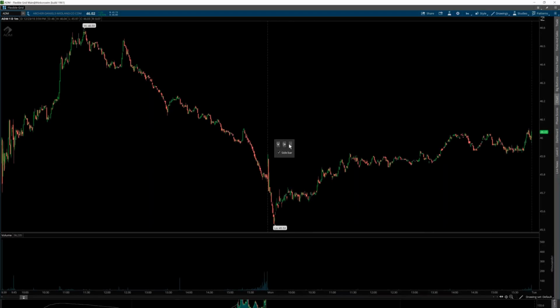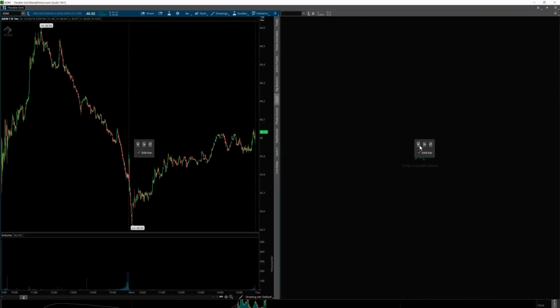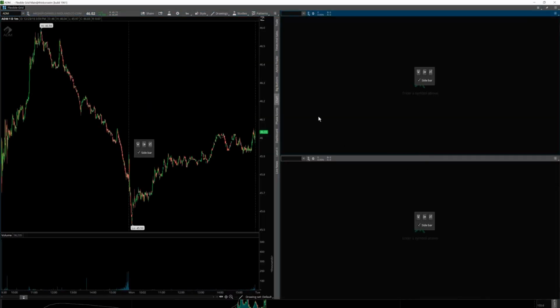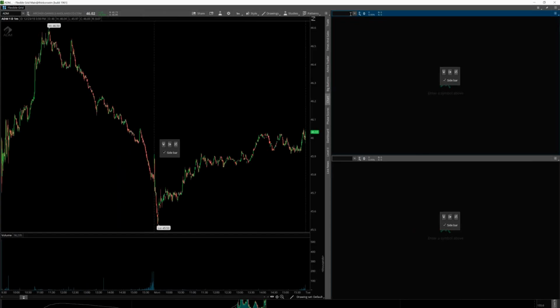So why don't we start with one of the most common setups, I would argue, which is the multi-time frame deep dive. And depending on the way your screen is laid out, I'd probably set it up simply just like this: one main detail intraday chart, followed by two smaller linked charts.